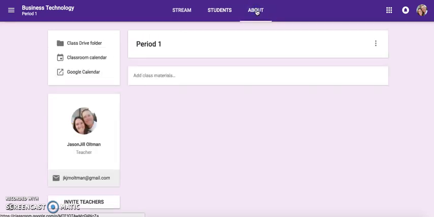Then the About button here just shows what this class is about. So it shows period 1. You can add what class materials they're going to need. It shows who the teacher is, their class drive, and all of that sort of stuff. I've never used the About very much, but you can experiment with it and use it as you wish.